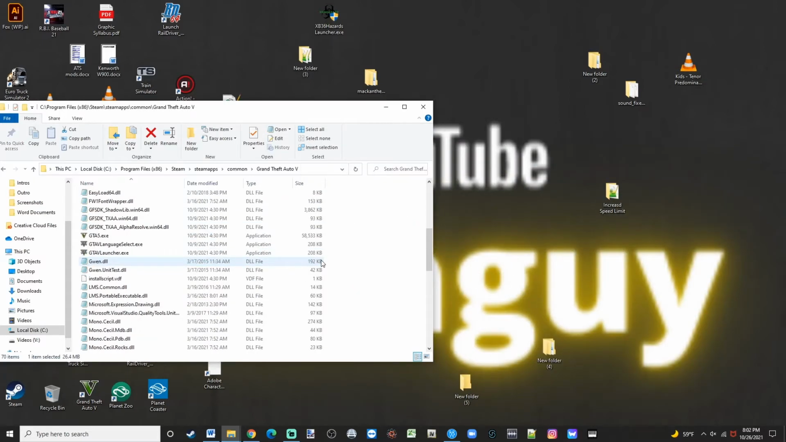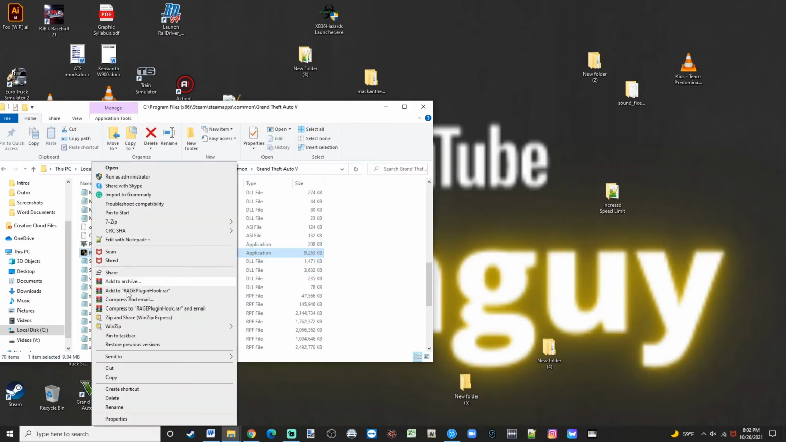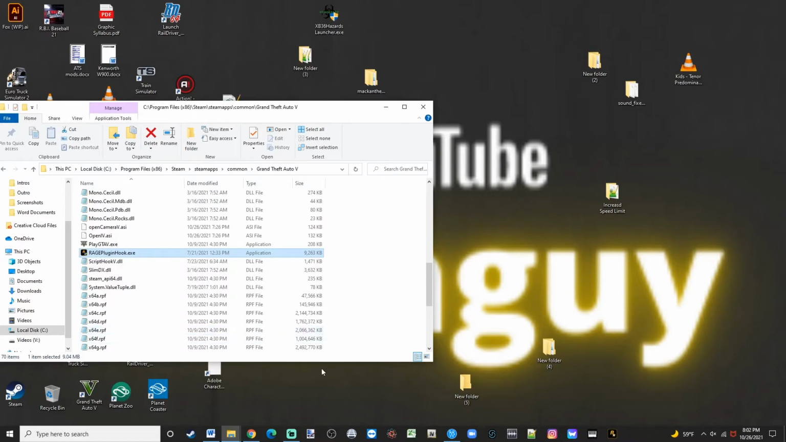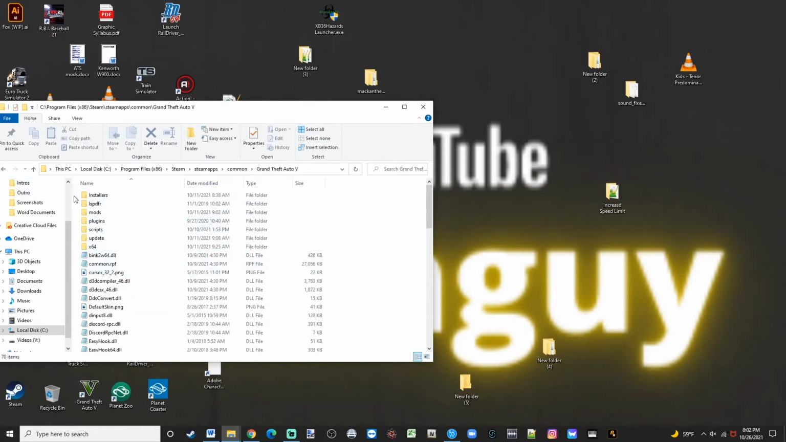Scroll down to the RAGEPluginHook.exe. Left click it, then right click it, and when you see pin to taskbar, you can just click it, and voila, it's right here. Now scroll back up to your LSPDFR folder.